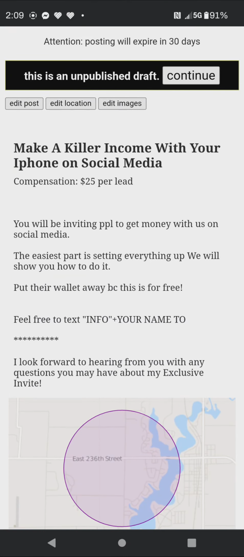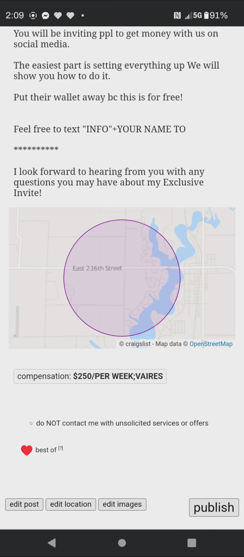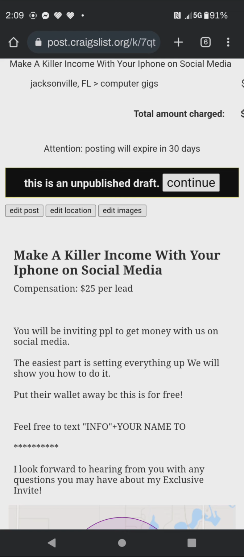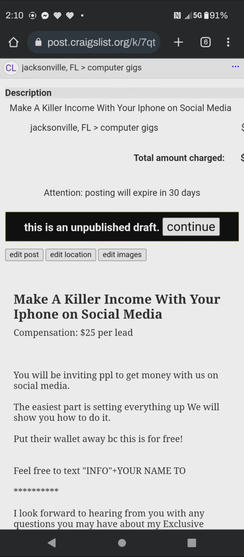That's how it looks, gang. Now, if I'd had a picture, it would have been right there, right below it. But it's real simple. You're telling them to make a killer income with their iPhone from social media. It says compensation $25 per lead. We probably should have changed that per lead to per month. Per lead per month. Or per lead each month. Yeah, but we'll edit that.